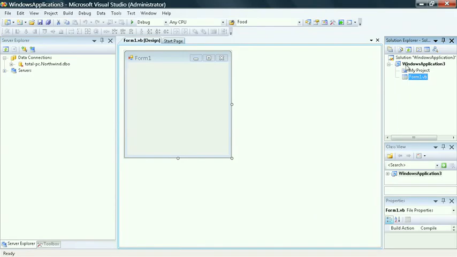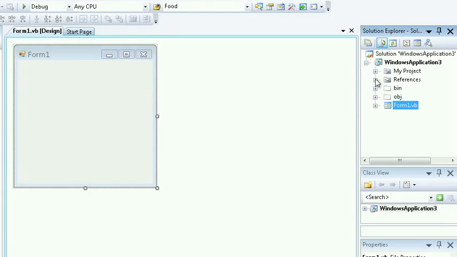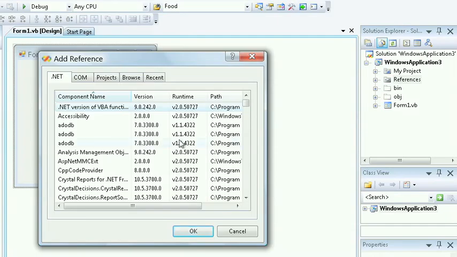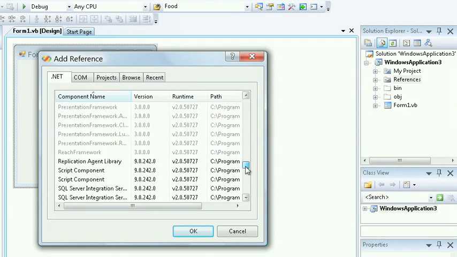In your Solution Explorer, select the Show All Files button. This will allow you to see the references that you can work with in this particular application. Right-click on the reference and say Add Reference. This pops up the Add Reference dialog box. Scroll down to the System section.